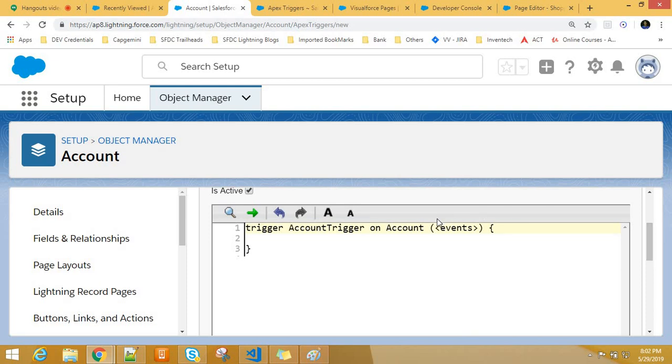So automatically the object name will come here. We have to provide the trigger name, trigger name on object. And here you have to mention the events. So events can be before event, before insert, or after insert, or before update, after update.